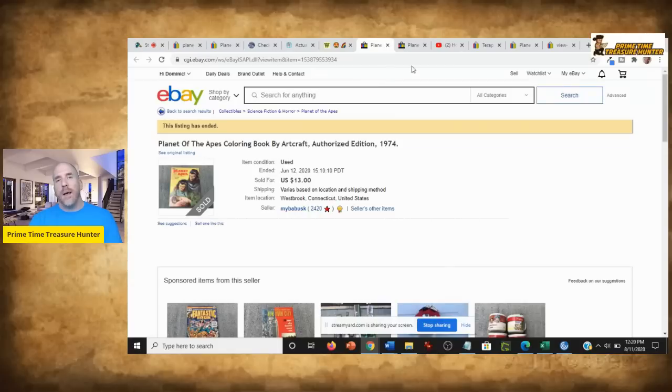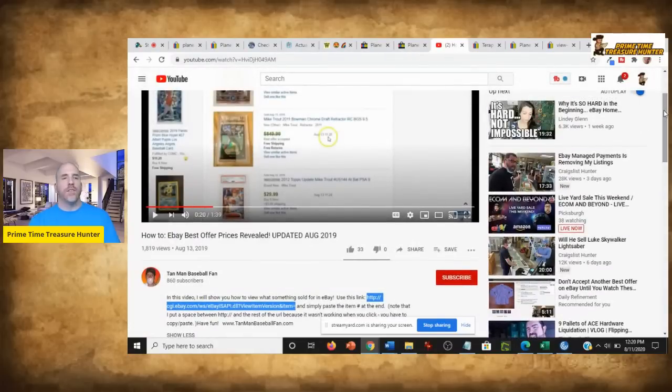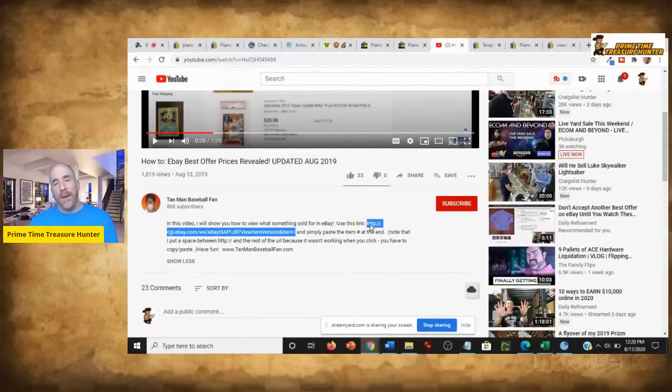So this is a method that was actually discussed over here on Tan Man Baseball Fans' site last year in August 2019, in which people call it the cut and paste method. And so he basically said, listen, cut and paste this link, put it up, put the item number at the end, and there you go. You're going to get the actual sold price. Well, here's the problem with that now. This is why these things are just inconsistent: that used to work at the time, but now it doesn't.